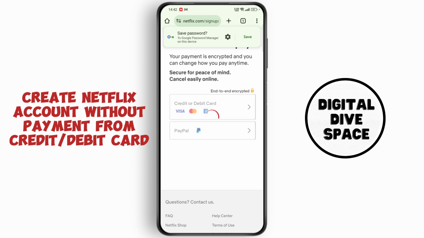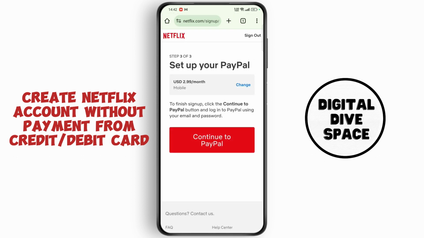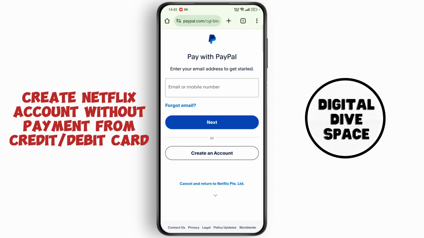Now tap on PayPal and continue to PayPal. Now enter your PayPal ID and tap on next.